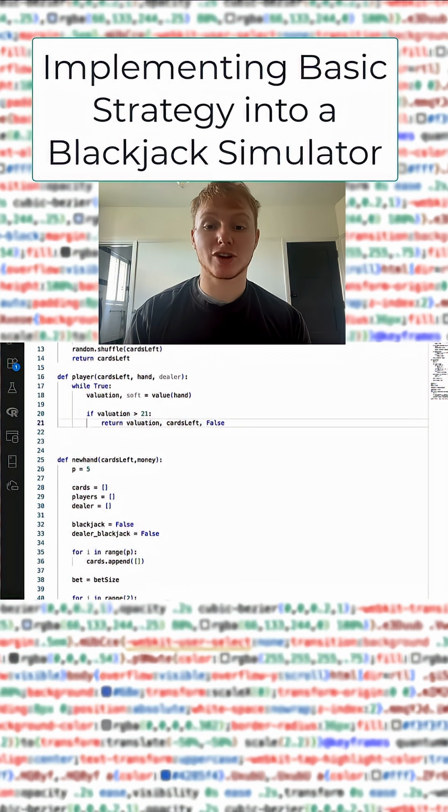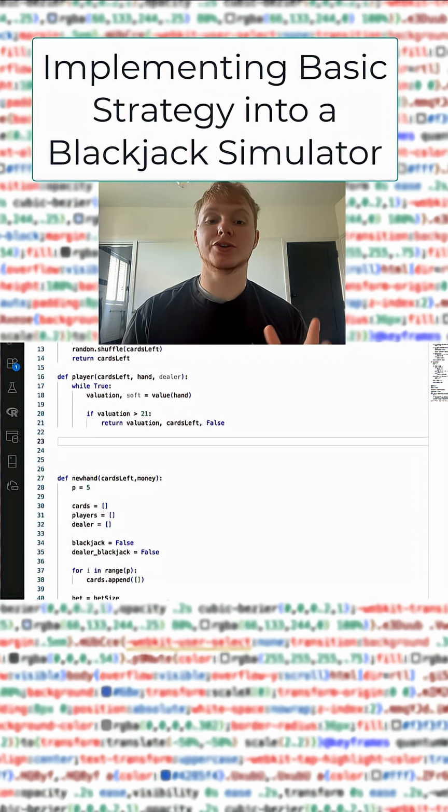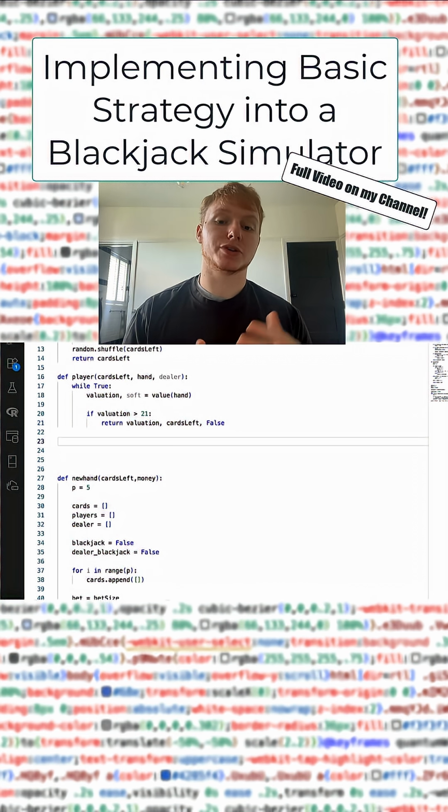Getting into our basic strategy now. So how we're going to do this is using a dictionary. We use a key that will involve the value of our hand, the dealer's up card, and then give it a value, which will be the action we will be doing.